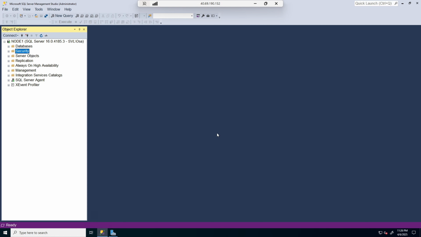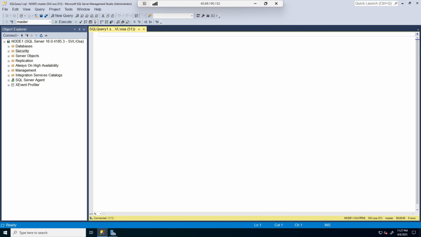Let's create 10 test SQL logins, some with blank passwords, some with common weak passwords like the actual word password, or 1234, or admin. I'll bring up a query window. I'll paste these scripts here.